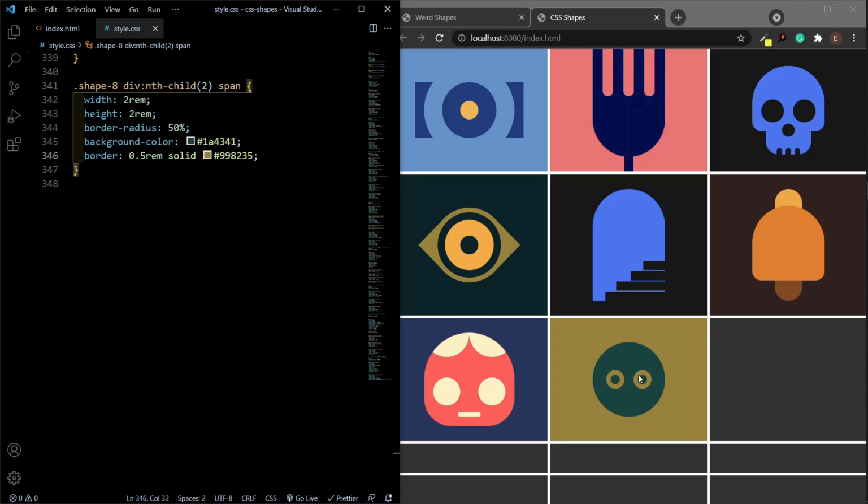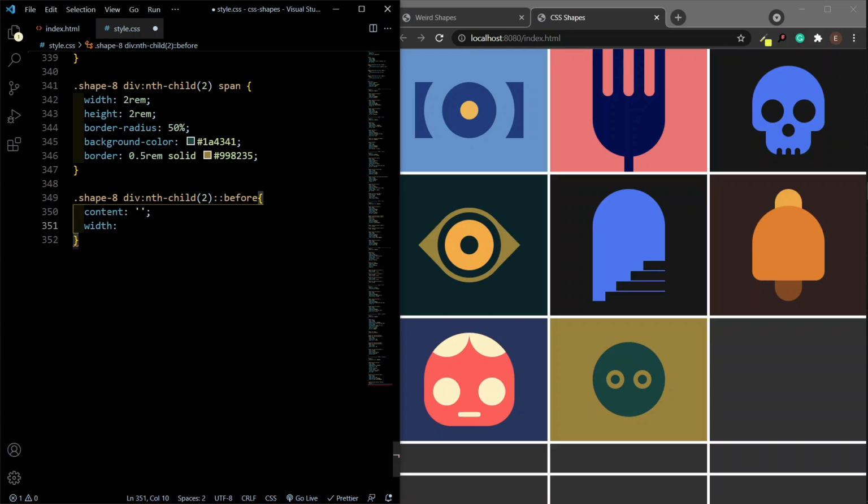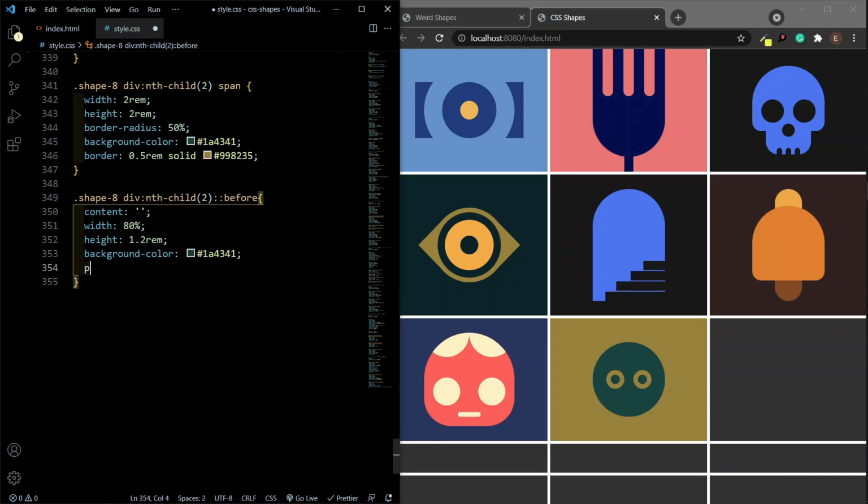I'm going to have the eyes half closed. So what I'm going to do is set the before. I'm going to get the before pseudo element of the face, which is the second div. Then the content, going to give it a width of 80%, height of 1.2 rem. Background is going to be this dark green, and then I'm going to position it absolute. I'm going to push it to the top a little bit, so from the top I want it to be 35%. All right, so we have that.